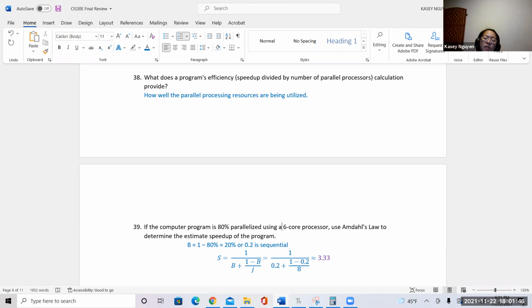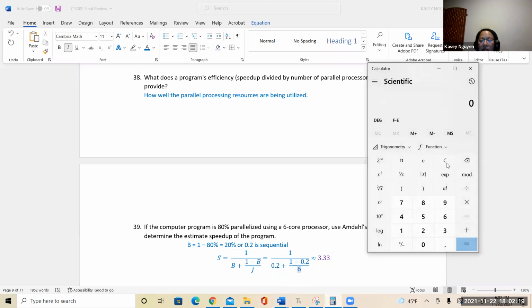So your B is going to be 1 minus 80%, which is 20% or 0.2. So 0.2 would then be the sequential part of the program, as it would be 80% parallelized. So using Amdahl's law equation, we would take 1 divided by 0.2 plus (1 minus 0.2) divided by 6. So that will be 0.8 divided by 6 plus 0.2.